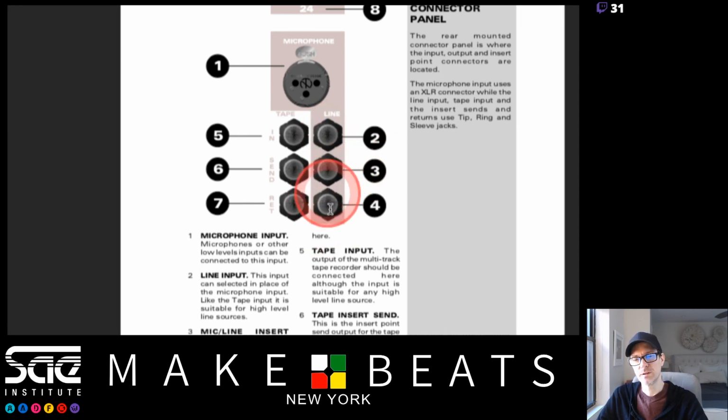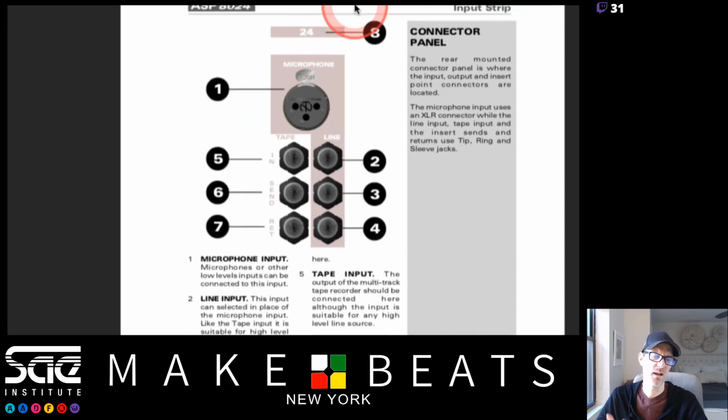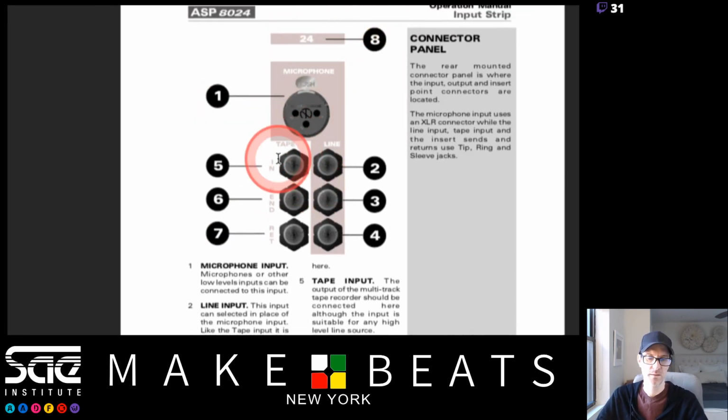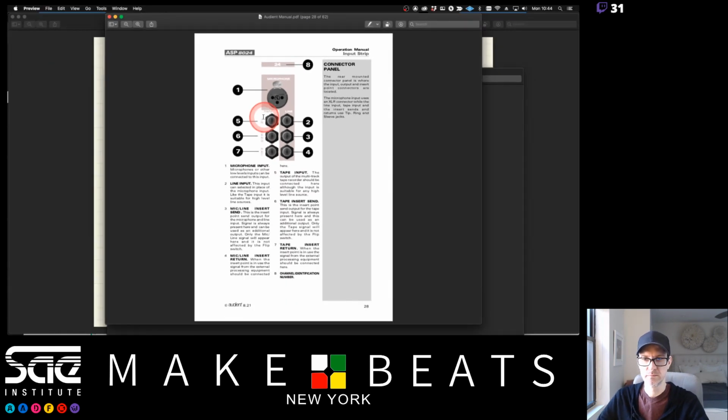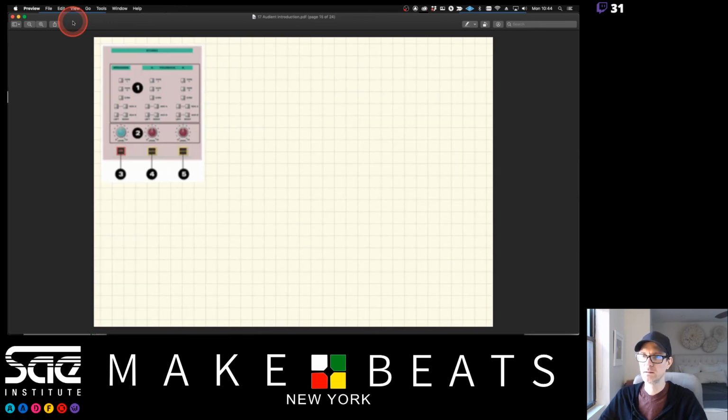And then our inserts here. The inserts are for sending to insert effects like compressors and EQs, if you want to use some external compressors and external EQs and stuff like that. So that's all that's going on right here. There's not a whole lot to show on the back of this thing. Let's just go over here and check out these notes. Make sure we're good here. Okay, cool.